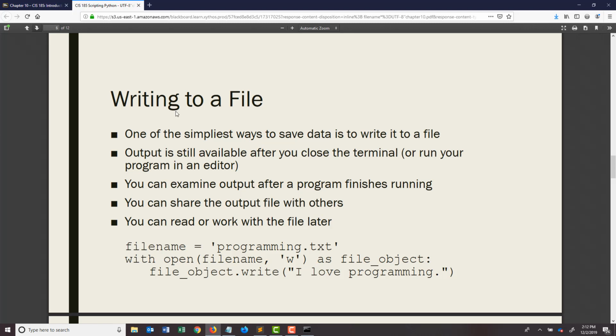So we write it to a file. We then have access to it later on, even though we're not in the terminal, in our command prompt, or in our editor. You can then examine the output after a program finishes running, or you could share the output, or you could read or work with the file later. So we have 3 little arguments that we'll work with, and W happens to be one of them, but we'll also work with A for append, and R for read.